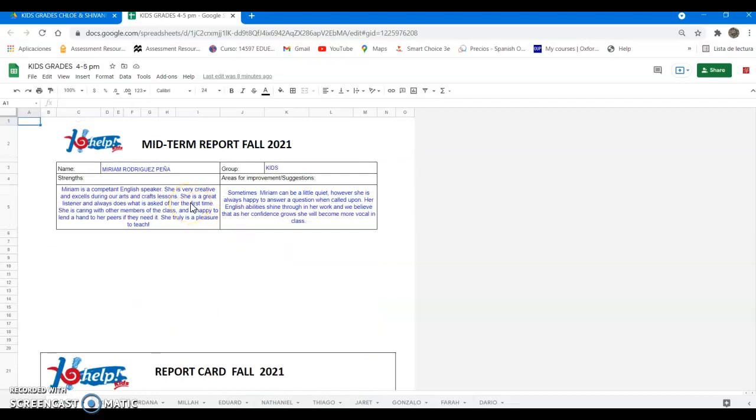Remember, these midterm reports have to be in a positive way. There are two columns, one of them is for strengths and the other one is for suggestions. These reports are given to the parents.